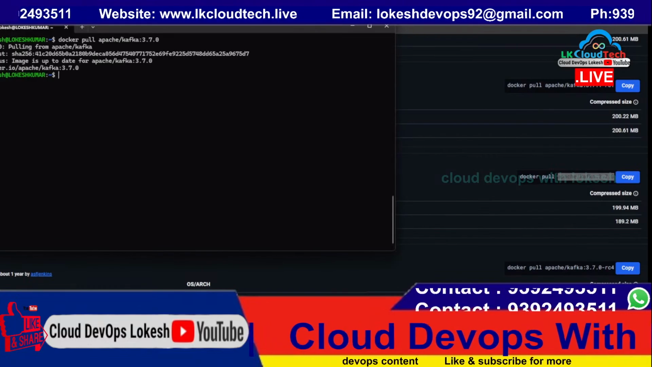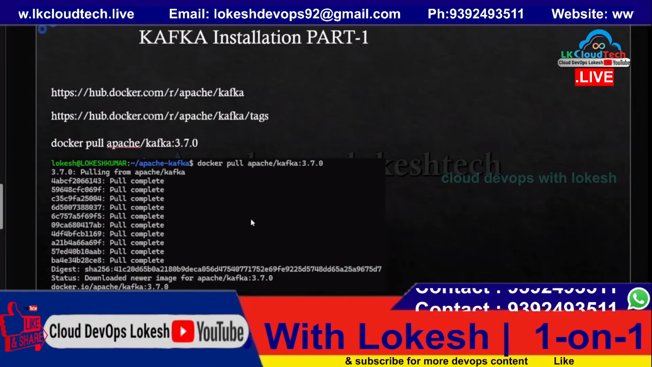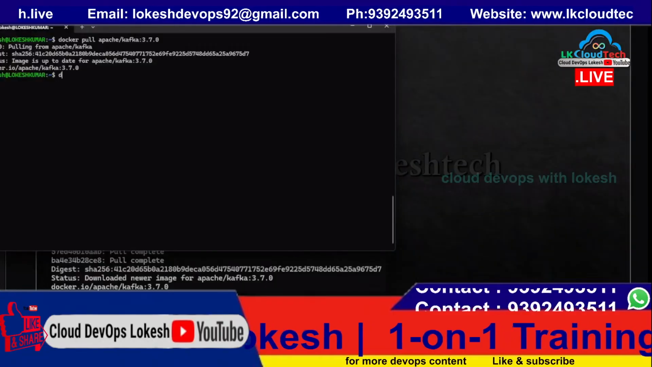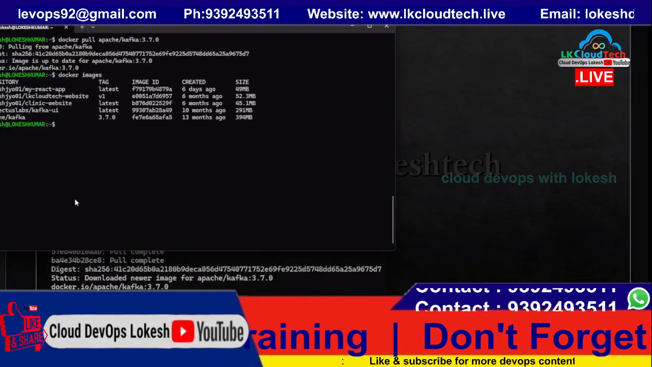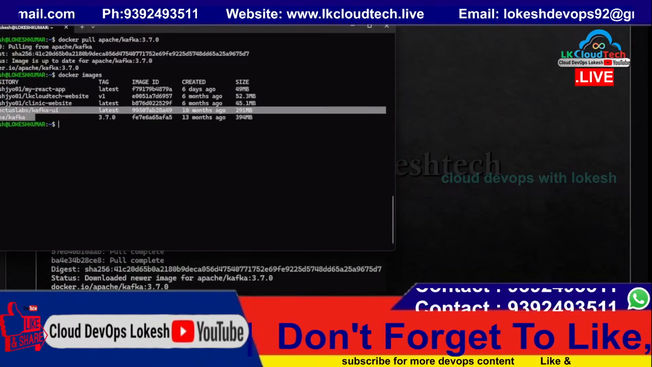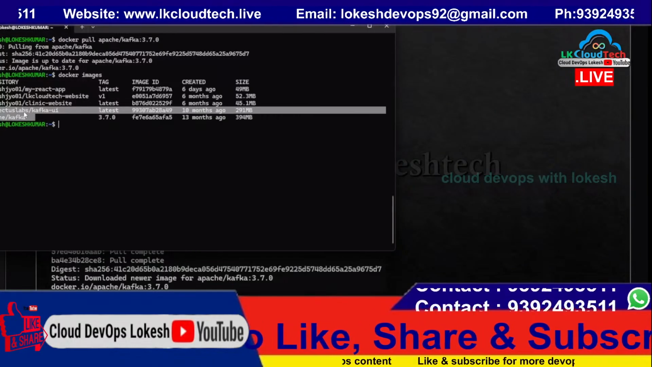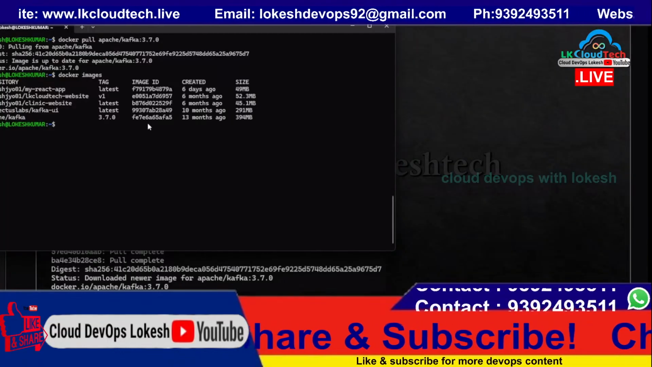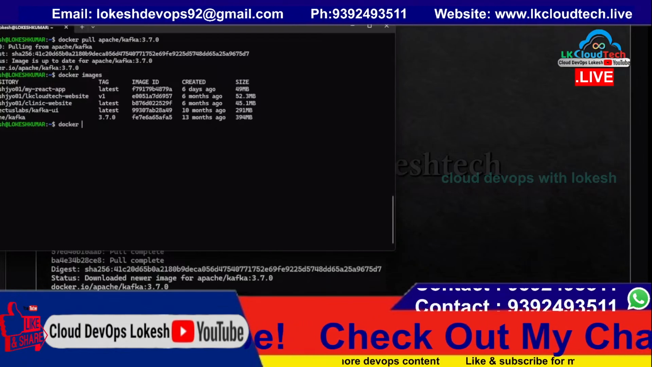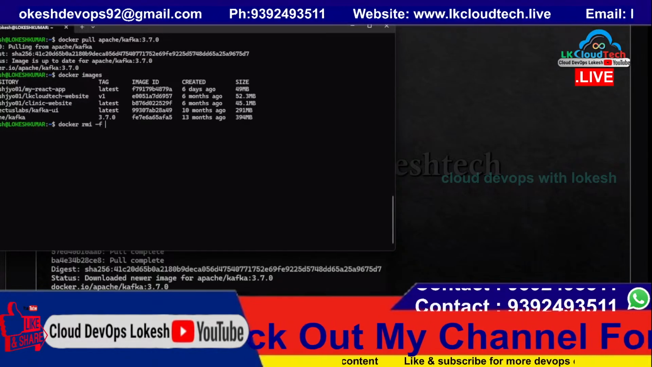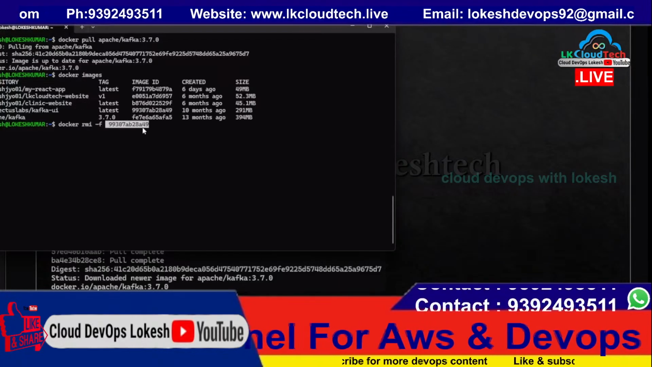Yes, you got it right. All right, next. Now docker images. So Kafka images are also there, other images from 10 months ago. I want to remove this also: docker rmi -f and this image id. This is the previous one, guys.